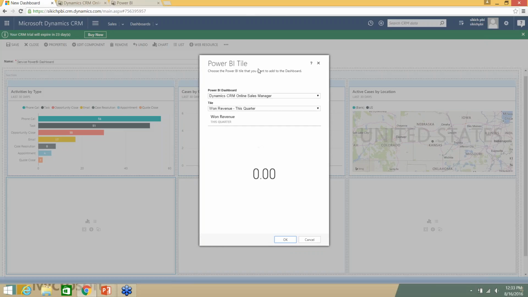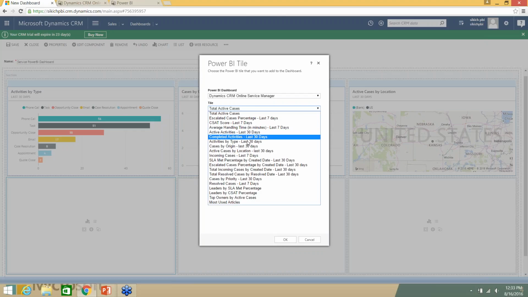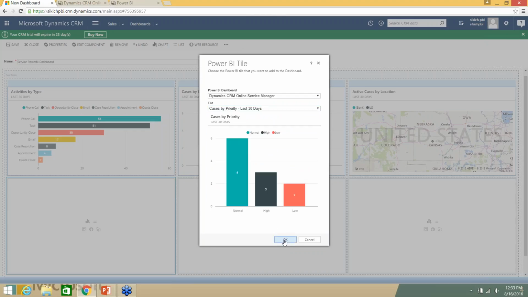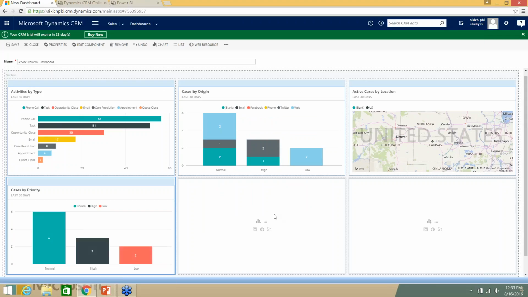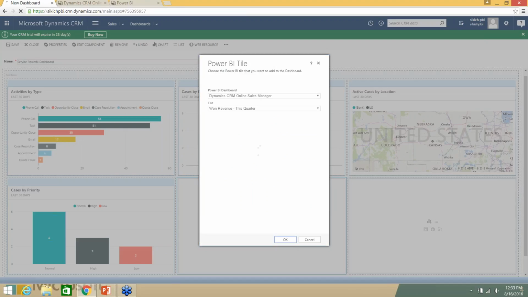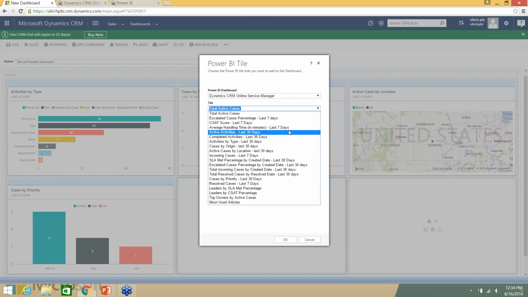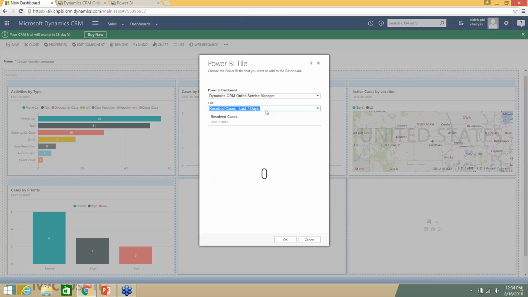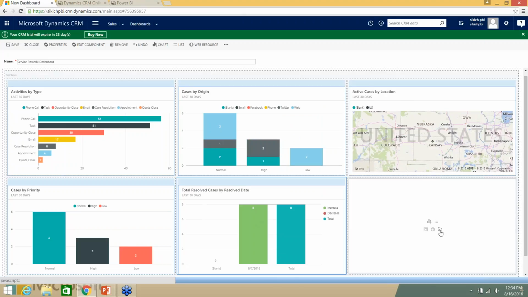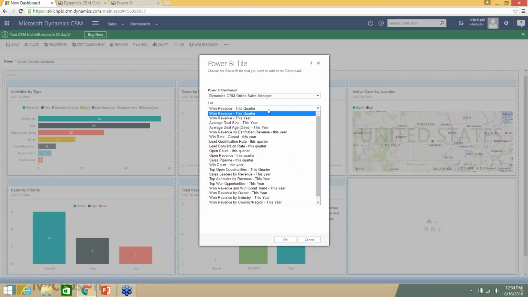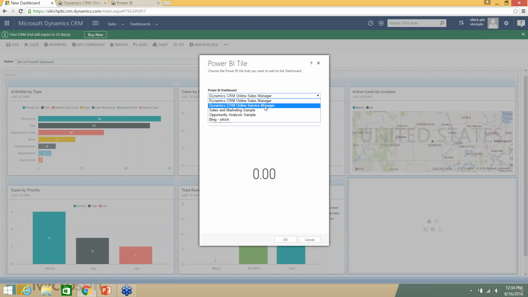I can click on cases by priority. I want to be able to understand where our service desk is spending their time. How busy are they? What do our last 30 days look like? Where's our priority? Do we have a lot of hot cases that we're interacting with? I also want to look at the total resolved number by day. How many cases are we typically resolving? So we're looking at resolved cases last 7 days. Actually, let's do total resolved cases last 30 days. And then finally, just to give me a number, what are we looking at for active cases?